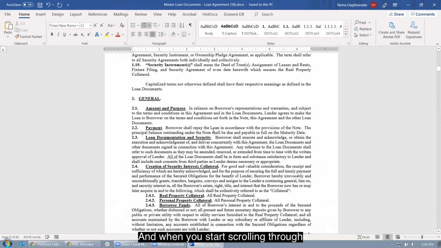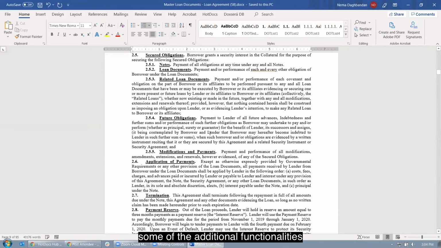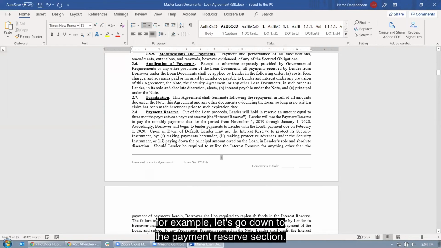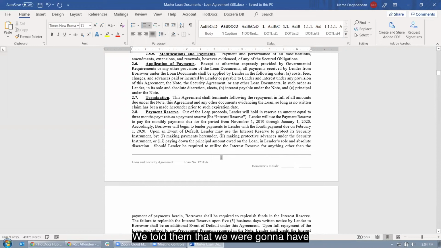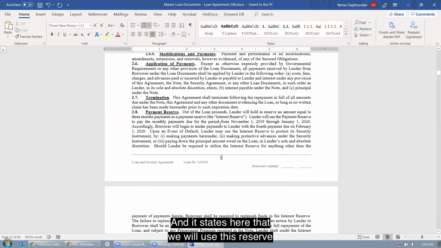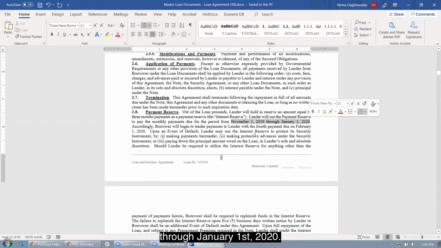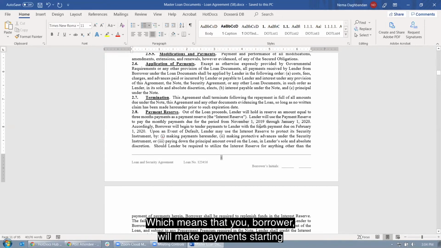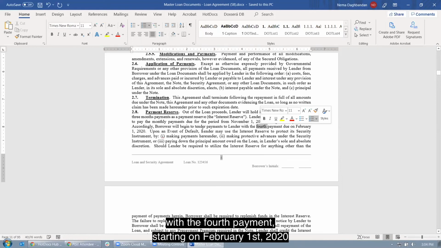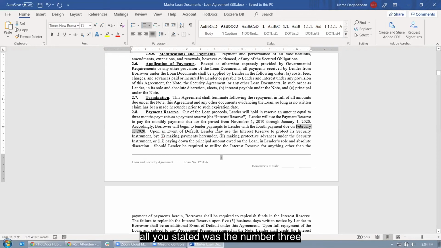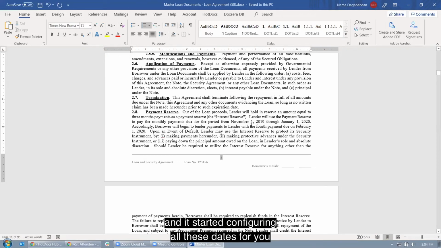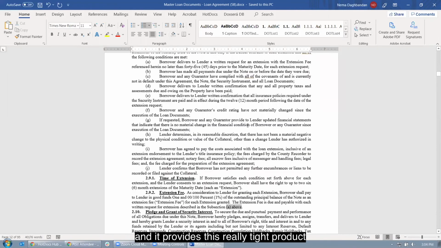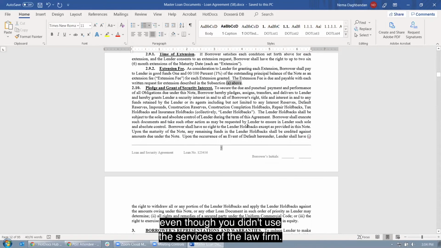Okay. And when you start scrolling through and you start seeing some of the additional functionalities, for example, let's go down to the payment reserve section. We told them that we were going to have 3 months of advance payments. And it states here that we will use this reserve to pay for payments for the period from November 1st, 2019 through January 1st, 2020, which means that you, borrower, will make payments starting with the fourth payment starting on February 1st, 2020. All you stated was the number 3, and it started configuring all these dates for you. And it provides this really tight product that you would expect from a law firm, even though you didn't use the services of the law firm.